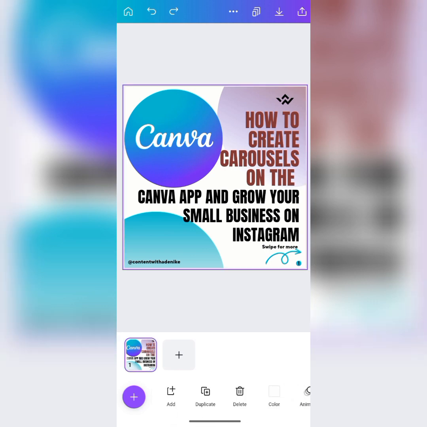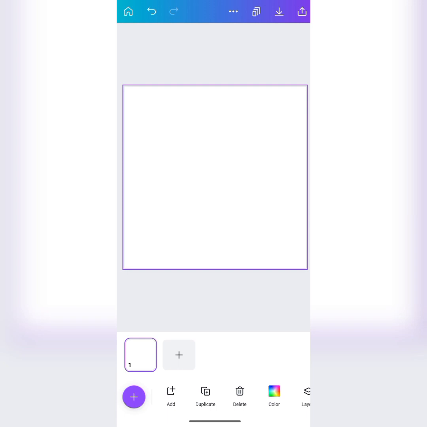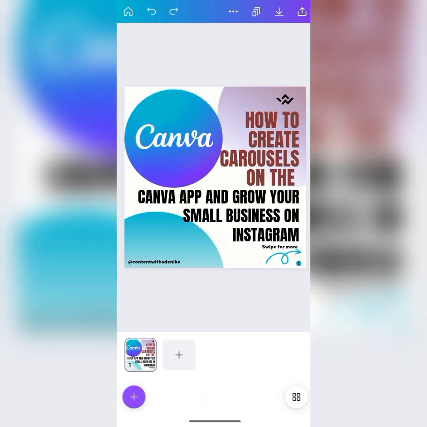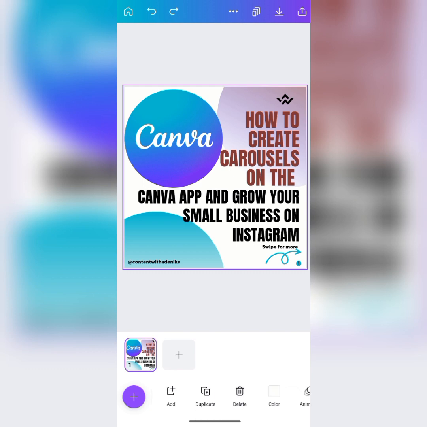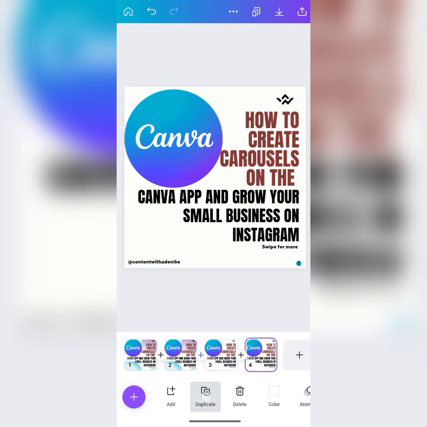So you come down, you see add, you see duplicate, you see delete. Even if you make the mistake of clicking on delete, you just have to click the back arrow. That's the blessing that Canva is. We want to duplicate, so let's do just that. So click on duplicate. Can you see that the same design has been duplicated? You can do it as many times as possible. I'm clicking on duplicate repeatedly so that you can see that you have many pages.